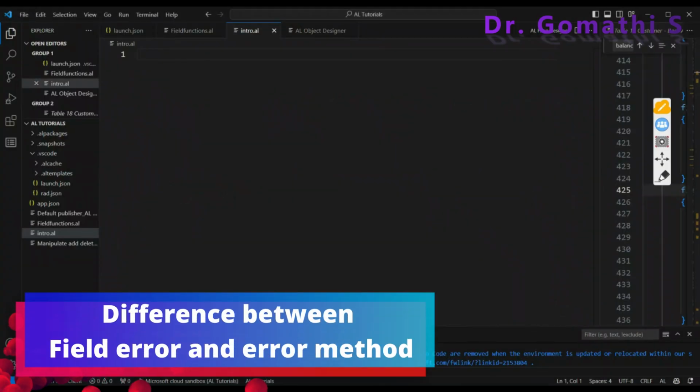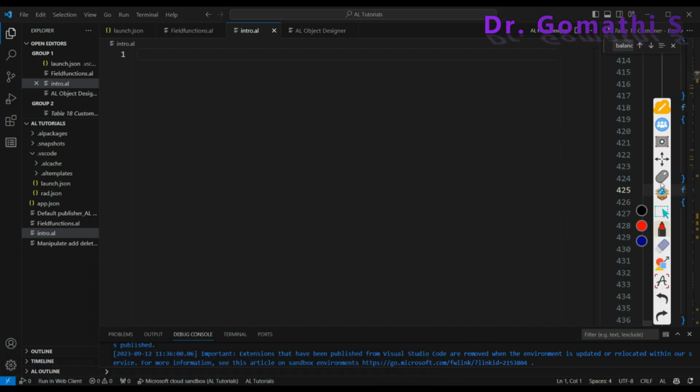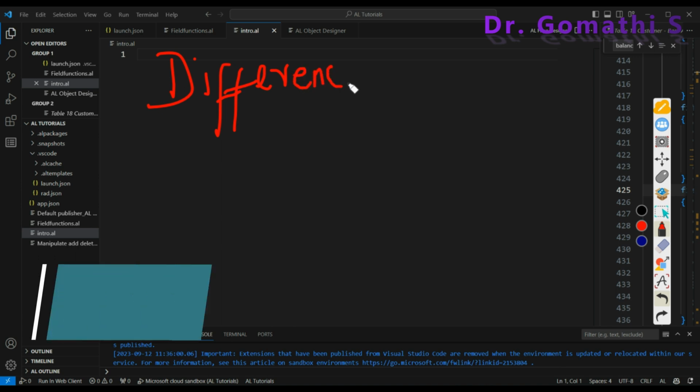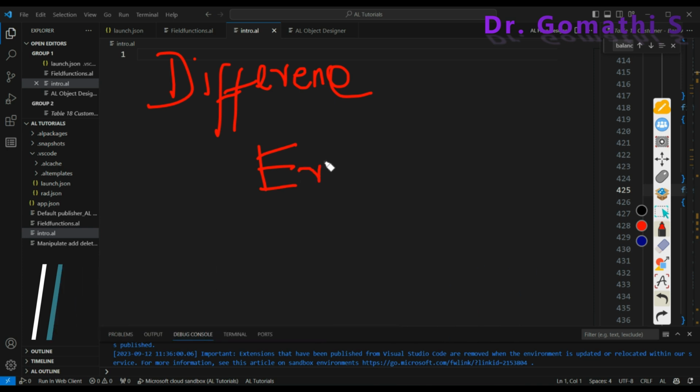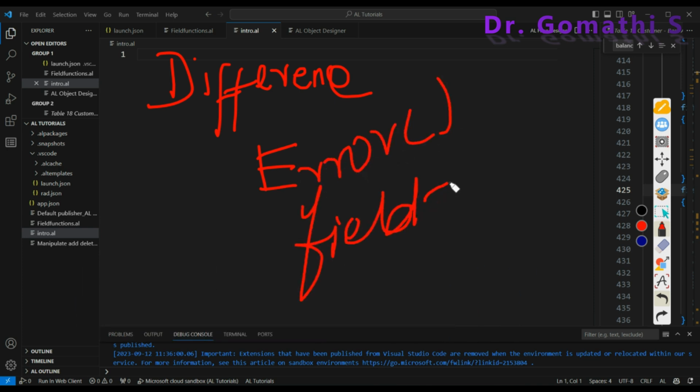I'm Dr. Gomathi. In this video, we are going to see the difference between Error and FieldError. We have two types of error managing functions: Error, which you might have used usually, and FieldError. What we are going to see is what the difference is, when and where to use each, and how to use them.